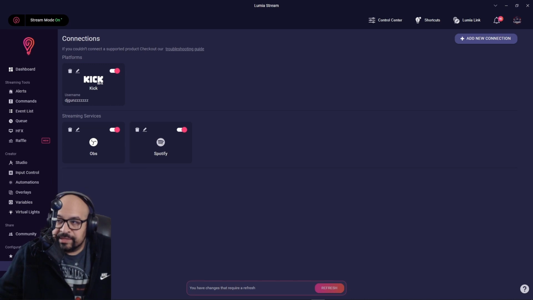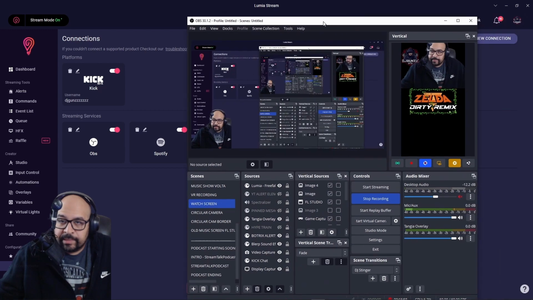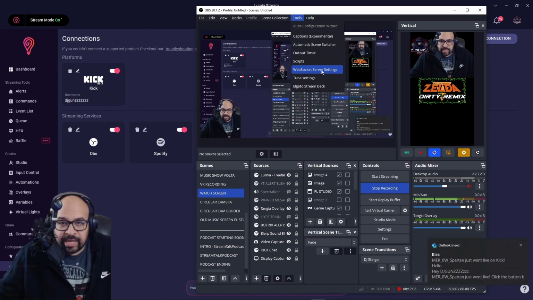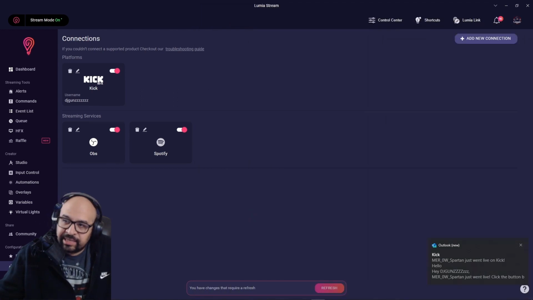OBS, you have to deal with something called WebSocket server settings. So in order for it to work on OBS, you will have to go into the tools section, which is in your OBS. It's in between scene selection and help. I could actually show you really quick. So if you go into the tools section here, you will see it says WebSocket server setting. Okay, WebSocket server setting. I'm going to do a separate video on that so you guys could see how to connect it.